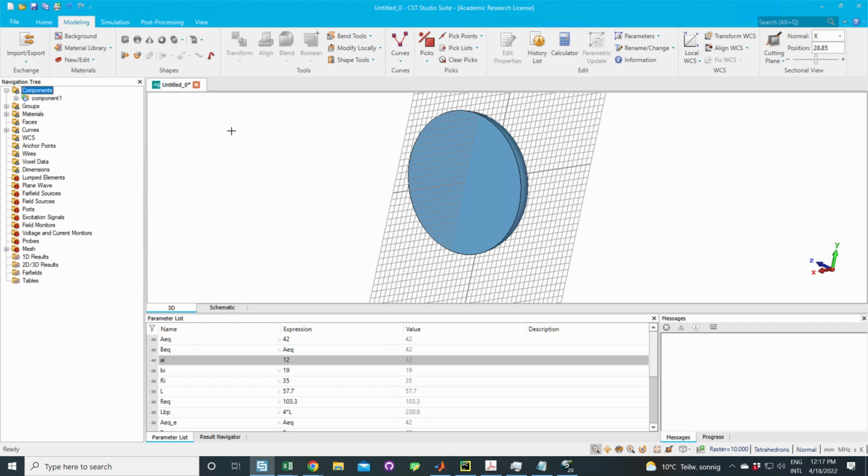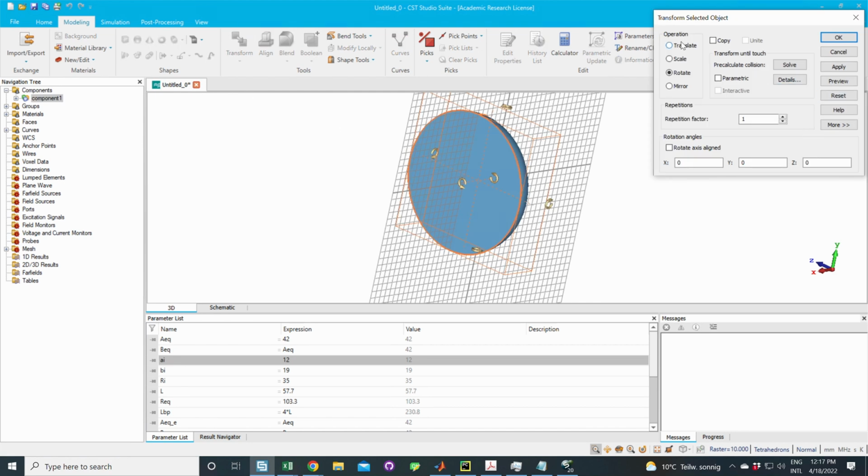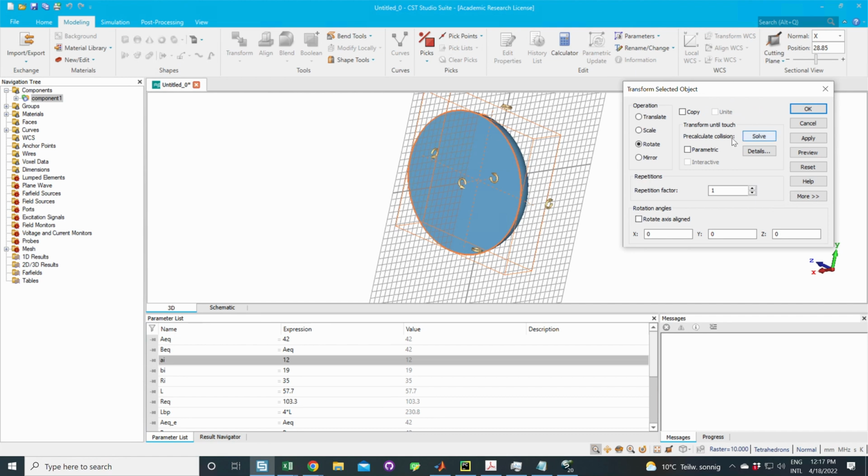If the component is not already selected, you select your component, then you go to modeling, and then transform. Then you could either translate, rotate, scale, or mirror. So what you want to do is to rotate. Now, I want to rotate this about the y-axis, if that's correct. So I want to rotate 90 degrees about the y-axis, and then we could preview.